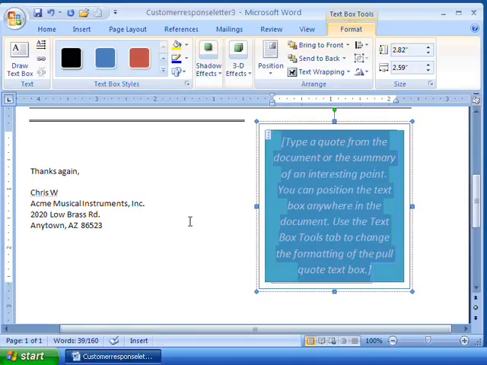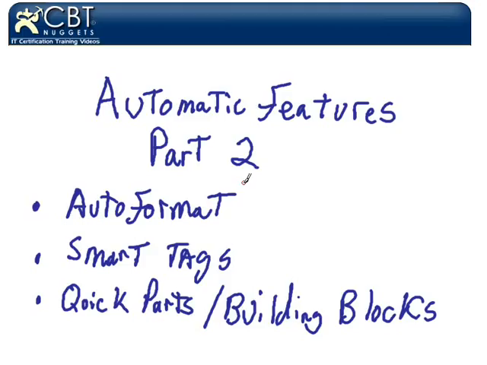So building blocks and quick parts are something you definitely are going to want to get used to utilizing, because come on, it just makes it better. It's a great tip and technique for you to use to streamline your process. We always like things that are going to make our lives easier, and some of these automatic features we saw are going to help us out quite a bit, including auto format.